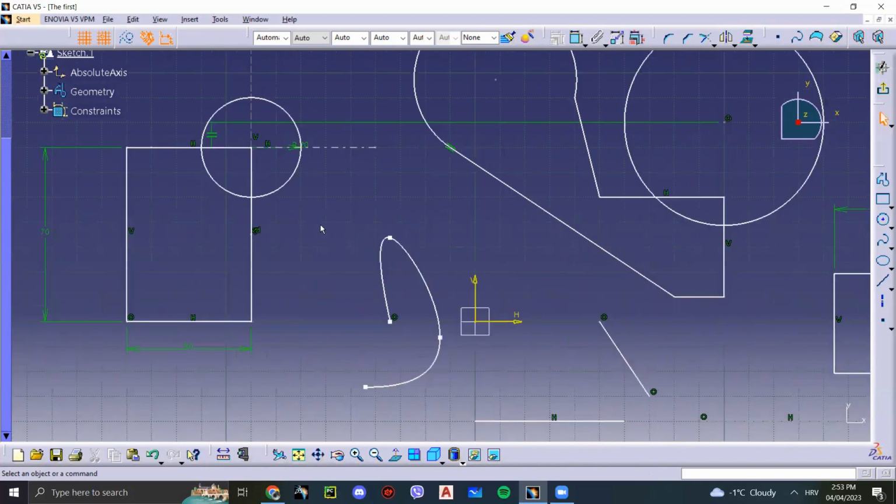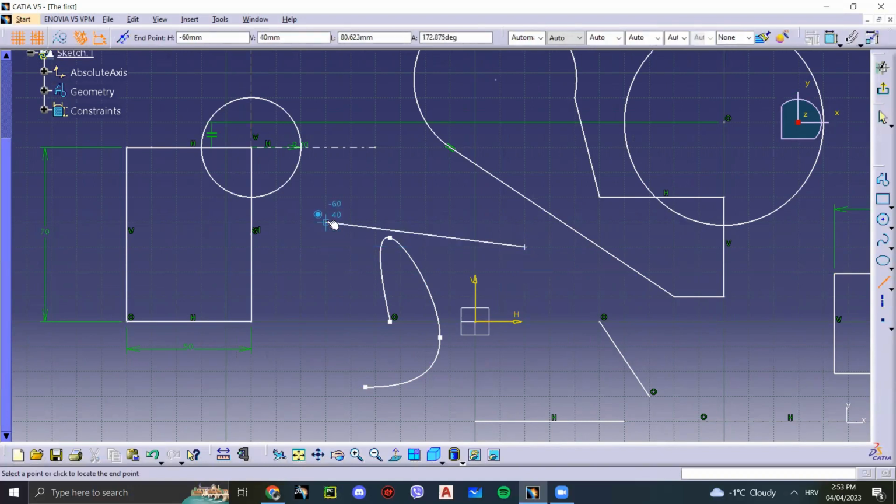Last but not least, the dot is just made for making dots. If you need a certain point in which you want to connect two lines, dots are pretty useful for that. And that's about it for CATIA.